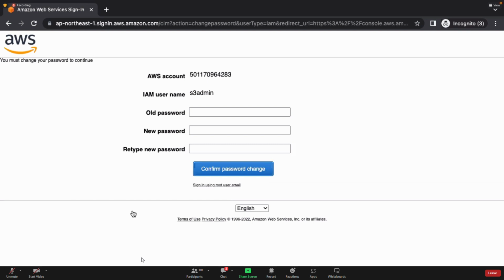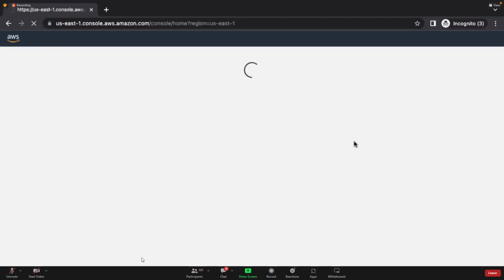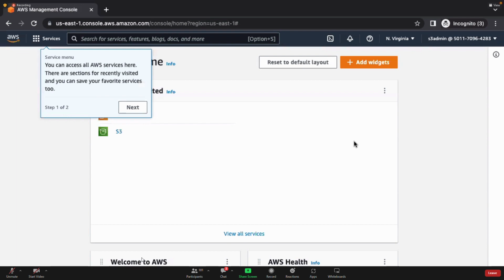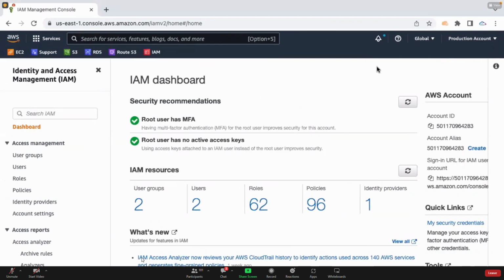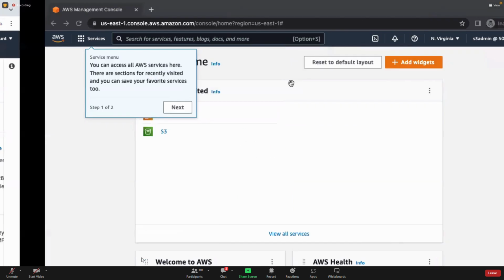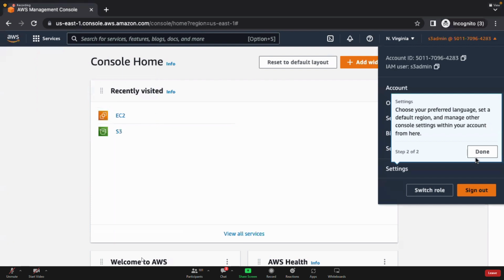Okay, it is enforcing me to create a new password. Given the old password, I'm setting up a new password. It must follow some standards. How to set up that standard is our next session topic. Click on confirm password change. So now I have logged into the same AWS account, not a different AWS account. Whatever the account I'm operating here, but here I'm operating as a root user. Here I logged in as an IAM user.